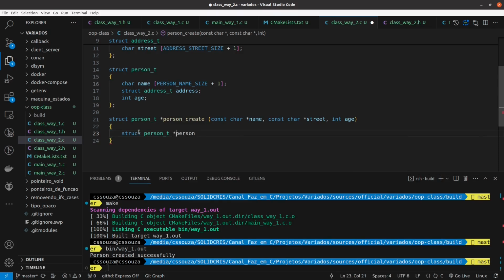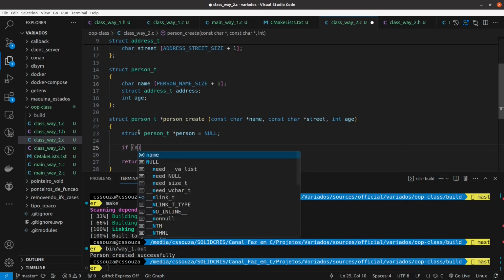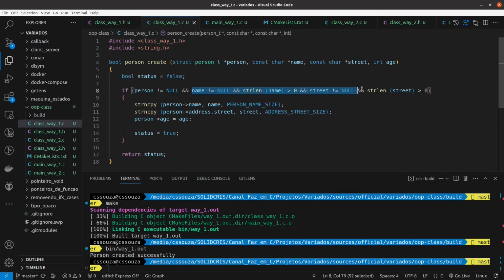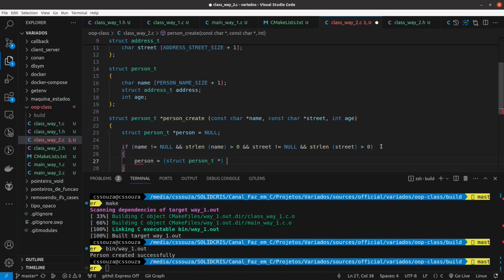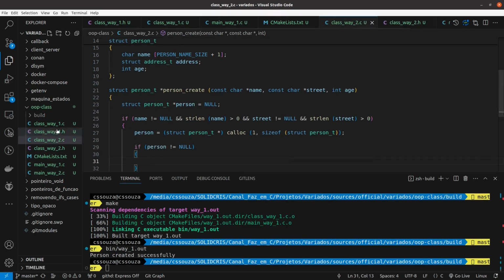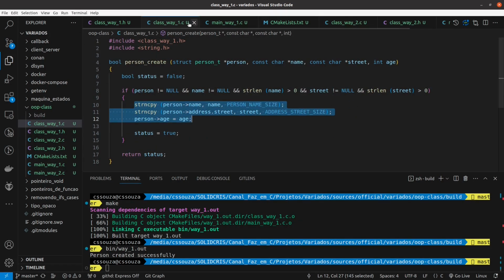We start by declaring the person struct pointer, which receives a new value. Now we check all the parameters. If they are good to go, we need to allocate memory to hold that struct. And again, we need to check if the allocation was okay. Then we can start to fill the struct.